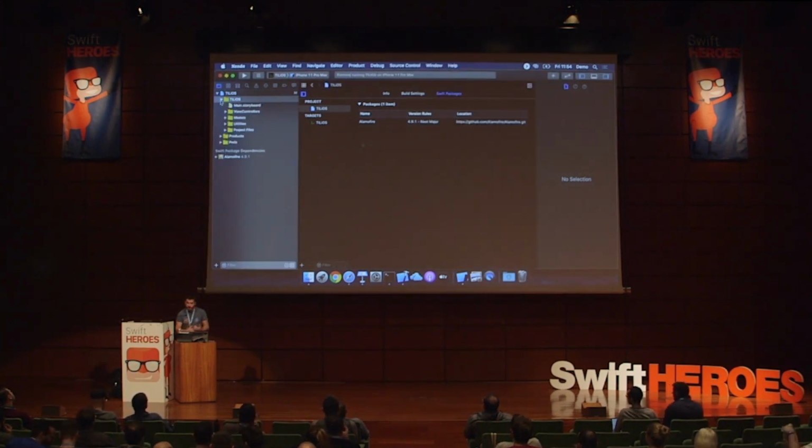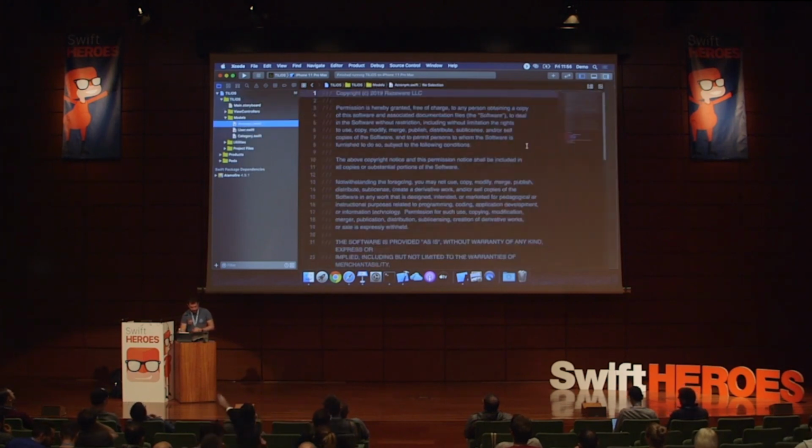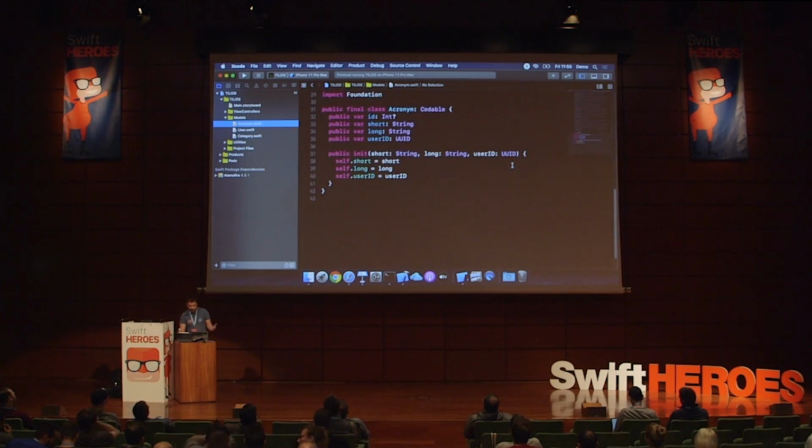But what about creating your own Swift packages? So in my code here, I have a few models for the acronym, for the user, and for the category. They're just generic Swift classes that I'd like to be able to share, because I actually want to share this code with my server as well, so I don't have to duplicate all the code. And if I add new properties, it automatically converts it for JSON and stuff.